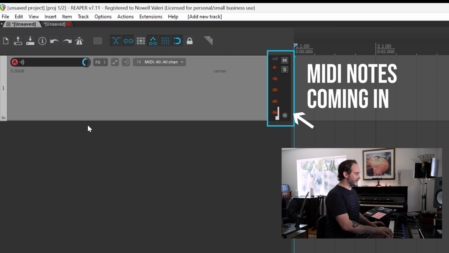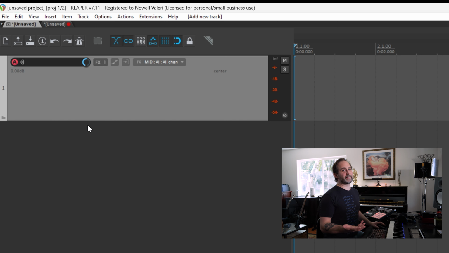If I were to press these keys on my keyboard right now, you can see that I have my preferences set up correctly. So Reaper can actually see the notes that are coming off of my keyboard as I press the keys. There's nothing playing right now because there's no instruments loaded. So what I need to do is load a virtual instrument, and this is how to do it.